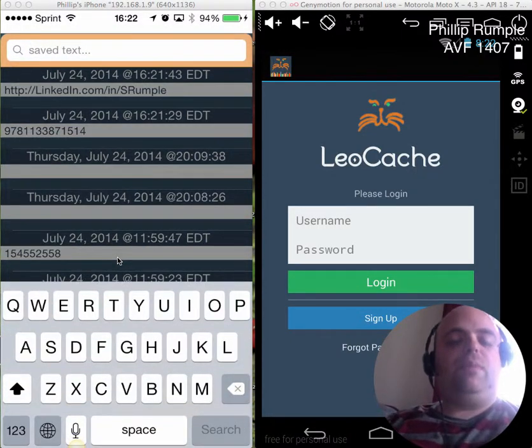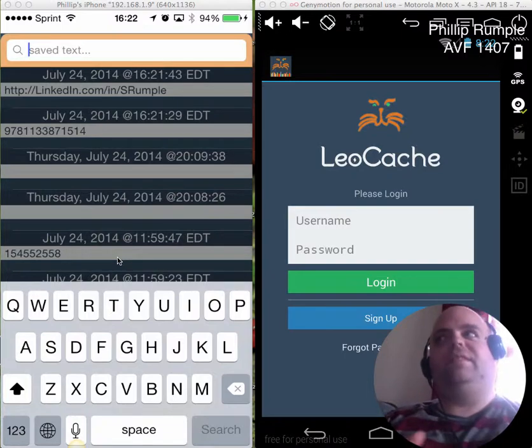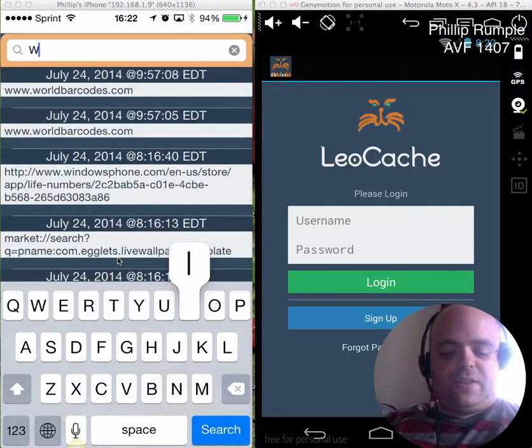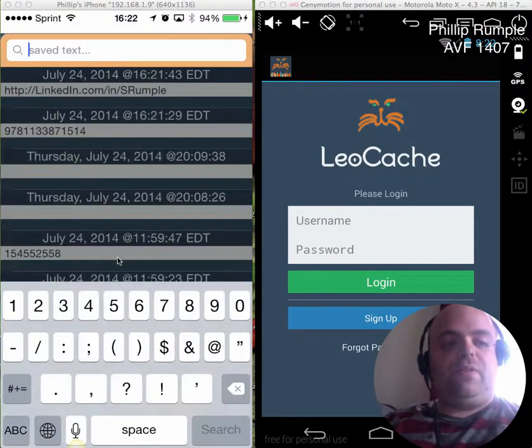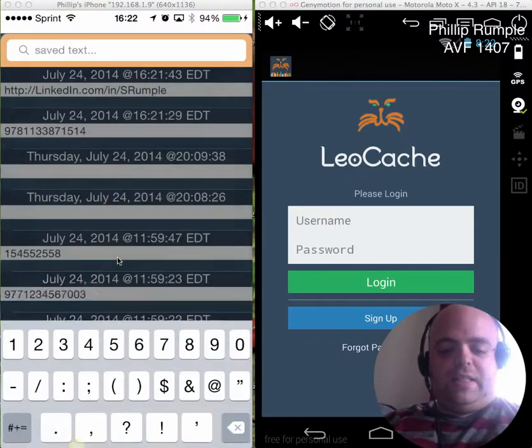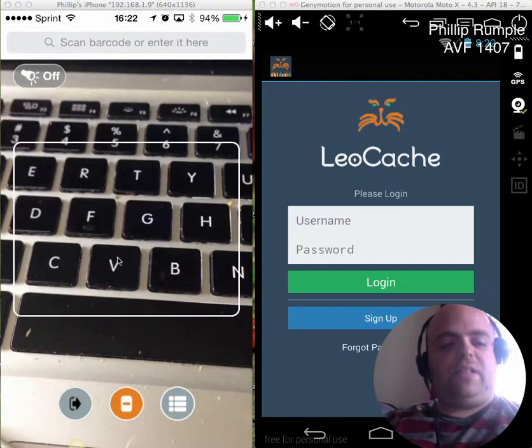What happens if I don't remember when I took something or how far down the list it is? Because I've got like 80 items here. Well, that's okay. I can search by time of day. I can search by the link. There was a few Windows stuff in there, so let's just do Windows. Hey, look, there's some Windows stuff. So it makes it really easy for you to find information that you have. And then to go back to your scanner, you just click and you're back at your scanner.